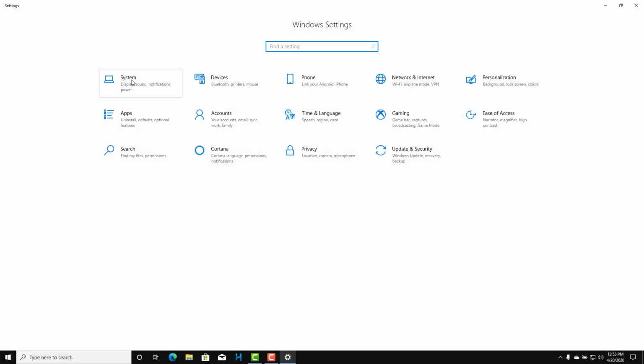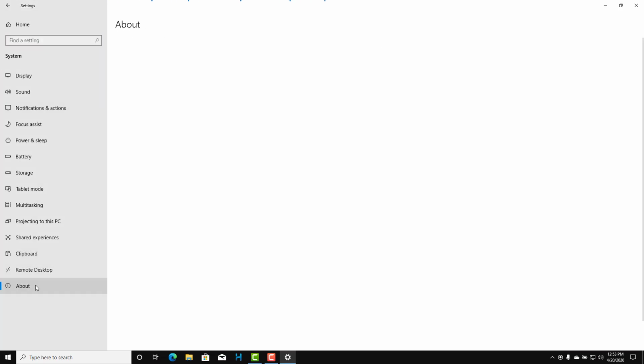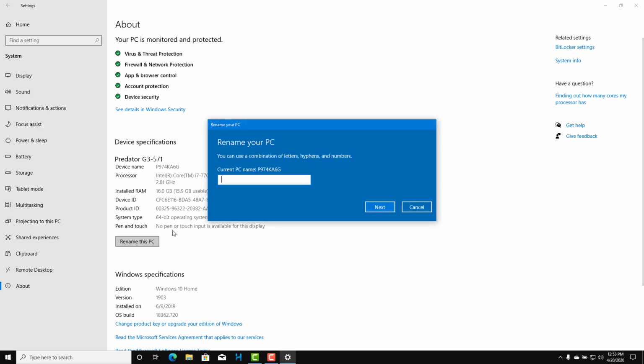Once you go into settings, you can go to system, and from system, you can go into about. Once you go into about, you can see your computer name right over here. Right now, it's a generic name just like this. So what you want to do is provide a much more specific name, which is more familiar. You can click on rename this PC.